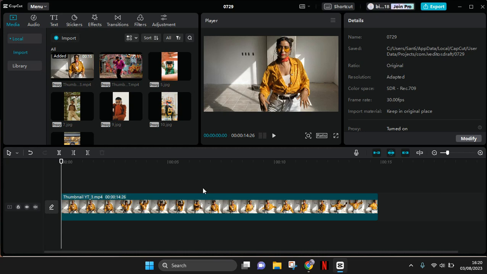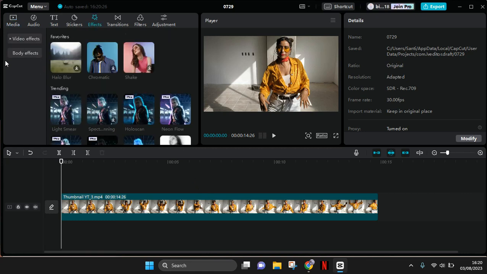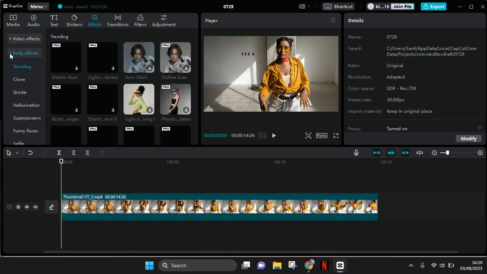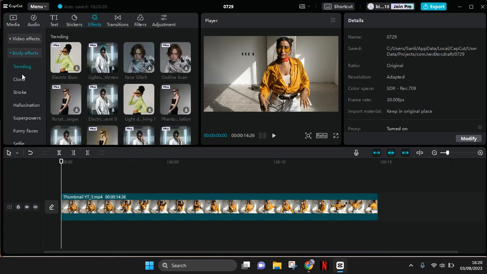On today's tutorial, I'm gonna show you how you can add body effects to your clips on the CapCut PC. So on CapCut PC, you can not only add video effects, but you can also add body effects to your clips. So here you just need to click on the effects at the top, then you'll see body effect. The body effect also comes with lots of categories that you can choose.